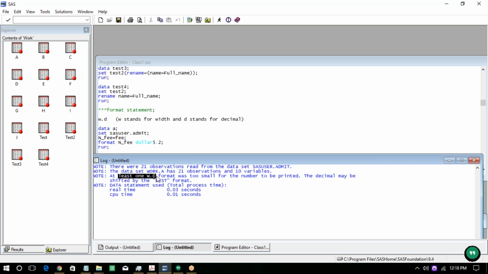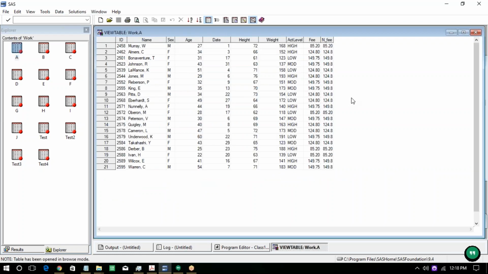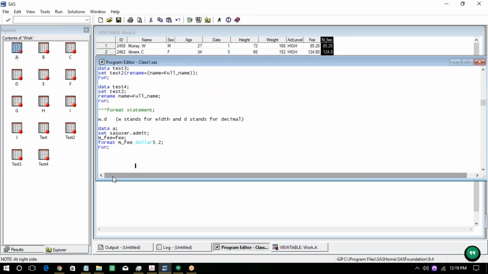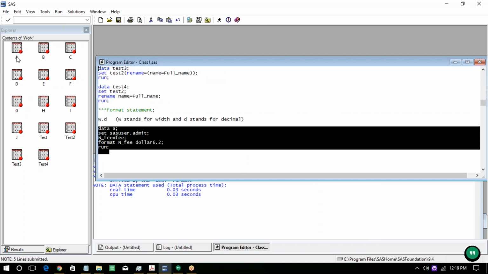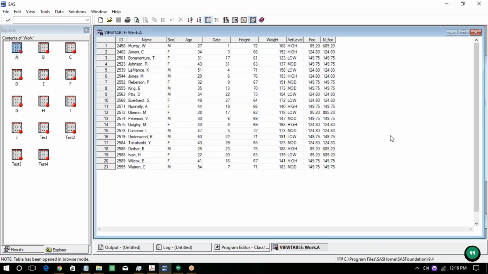As you can see over here, at least one w.d format was too small for the number to be printed. So it keeps the same values as they were. It does not format any values because we have not provided any space for the dollar sign to come in. Oh sorry, let me change it to 6.2. Now it will work. Can you see the difference? Okay, so all of you get the concept.